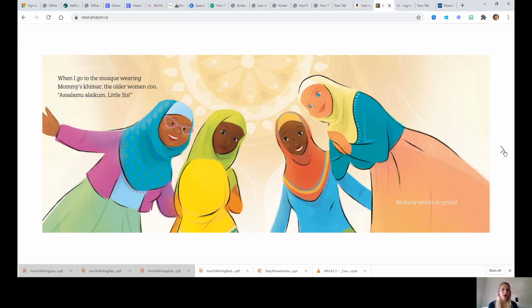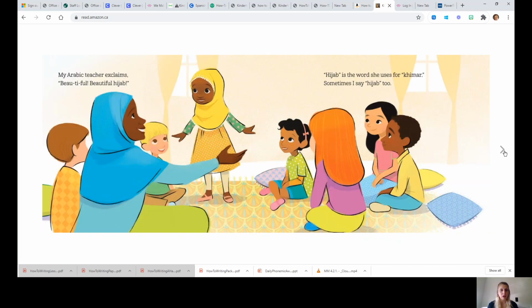When I go to the mosque wearing mommy's khimar, the older women coo. Assalamu alaikum, little sis. Mommy smiles so proud. My Arabic teacher exclaims, "Beautiful, beautiful hijab." Hijab is the word she uses for khimar. Sometimes I say hijab too.